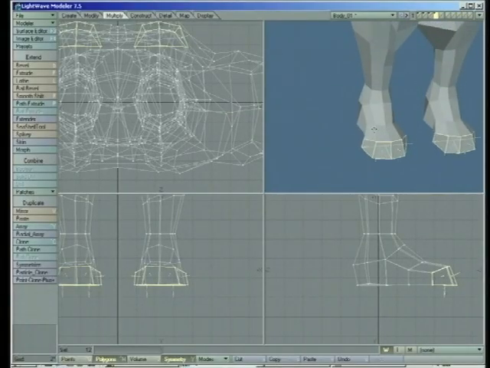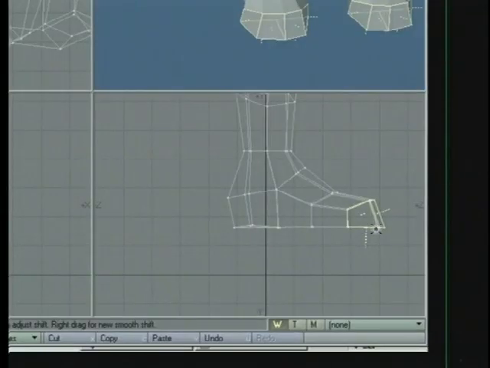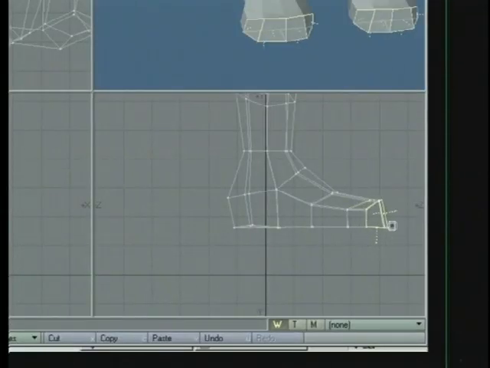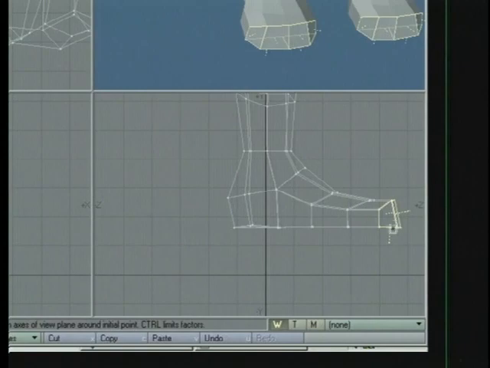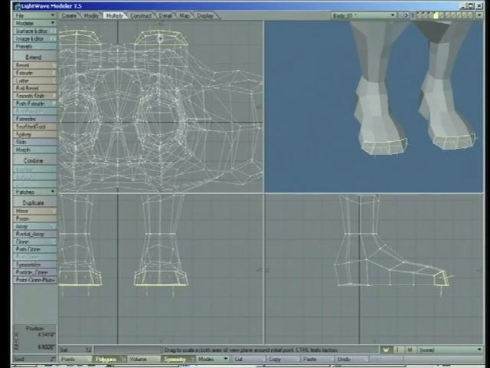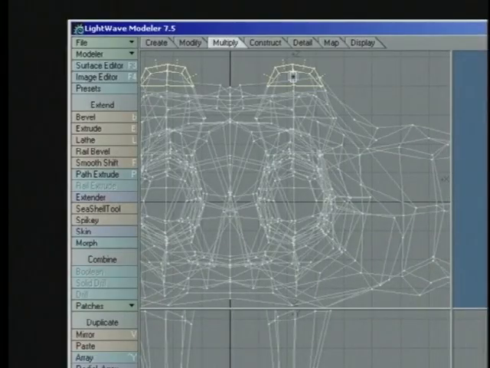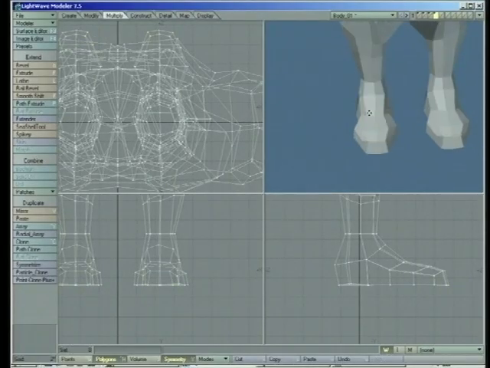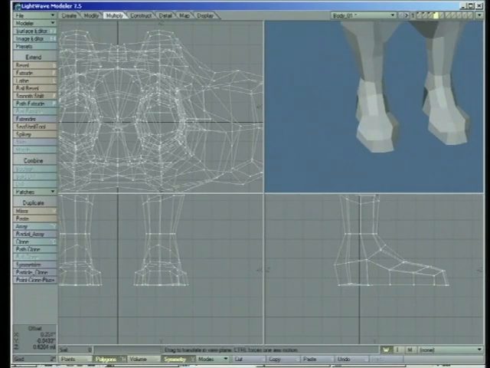And let's do one more smooth shift of these. Right click, stretch, move, stretch them down. And in the top view, again, let's narrow them up. And let's go ahead and tweak some of the points. Start with the top here.